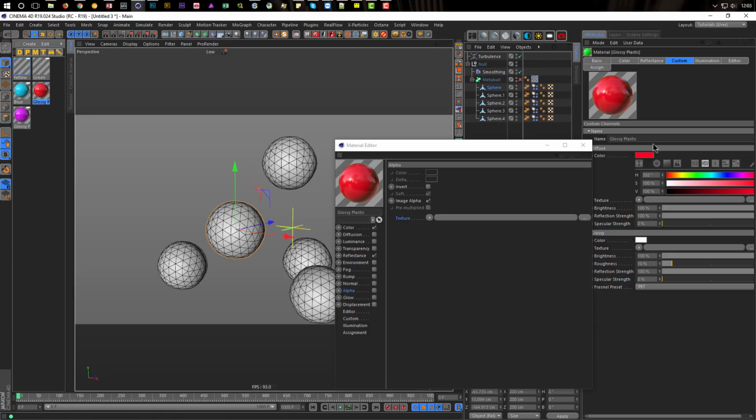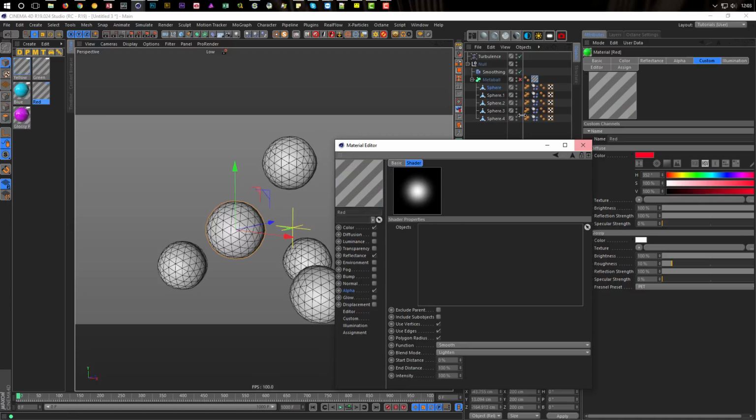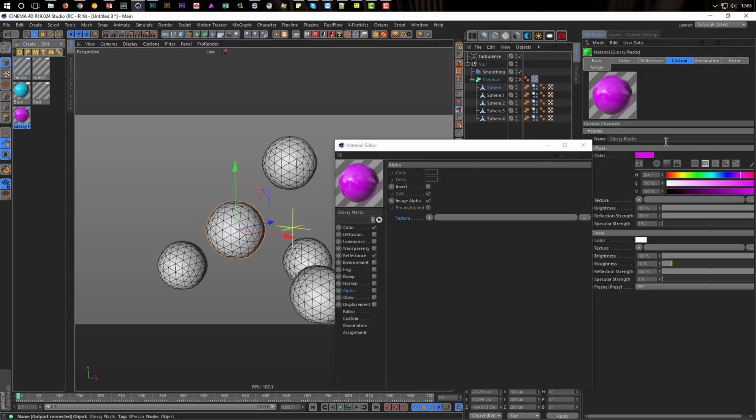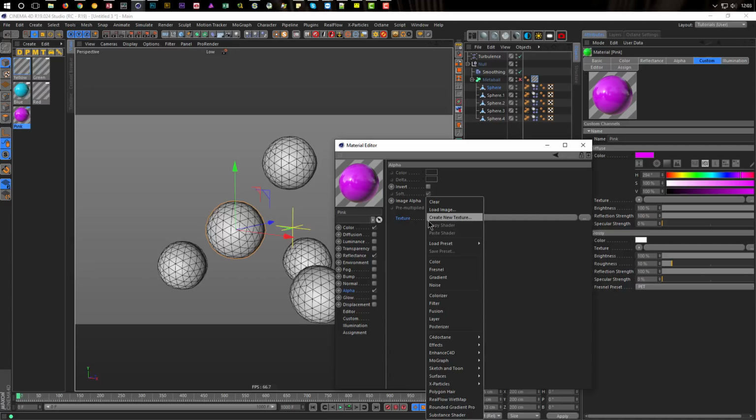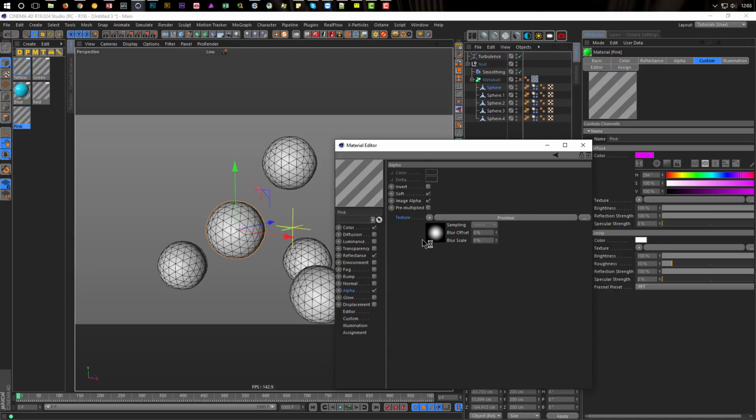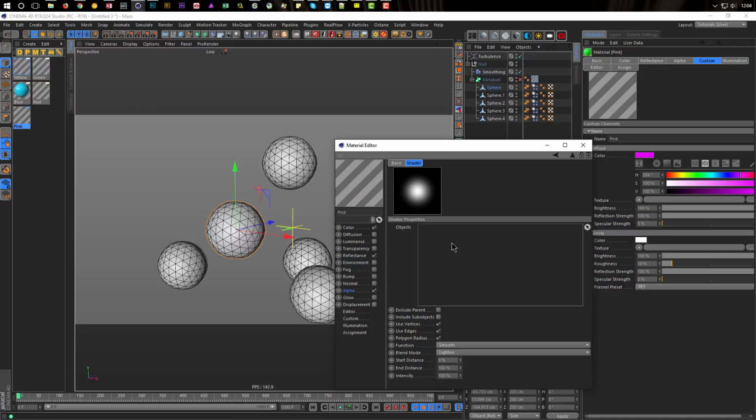Then let's go to the red one. Red. Check, paste. And sphere three. And the last one. This is violet or pink or whatever. Let's see. Pink. It's less letters. That's really lazy. Paste. And last sphere.